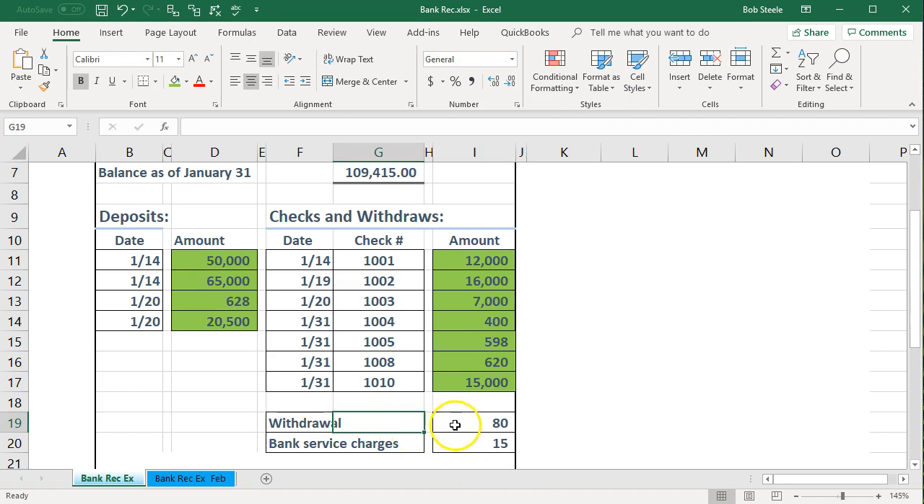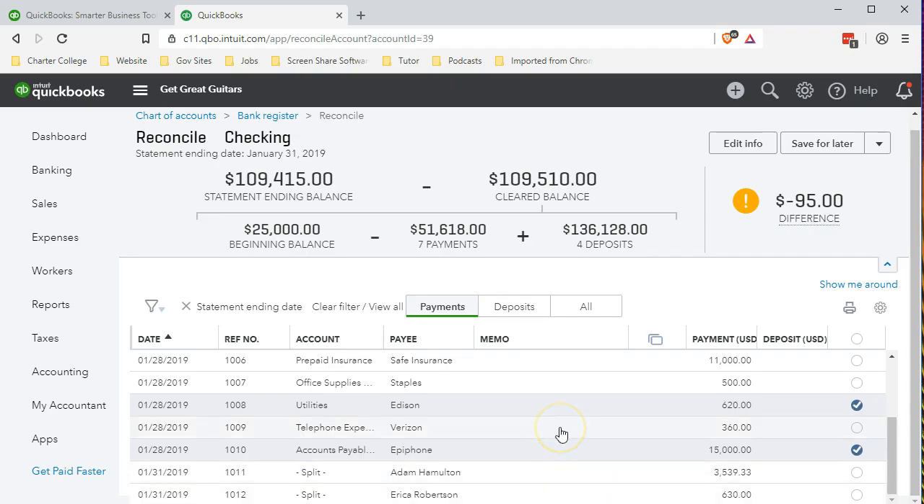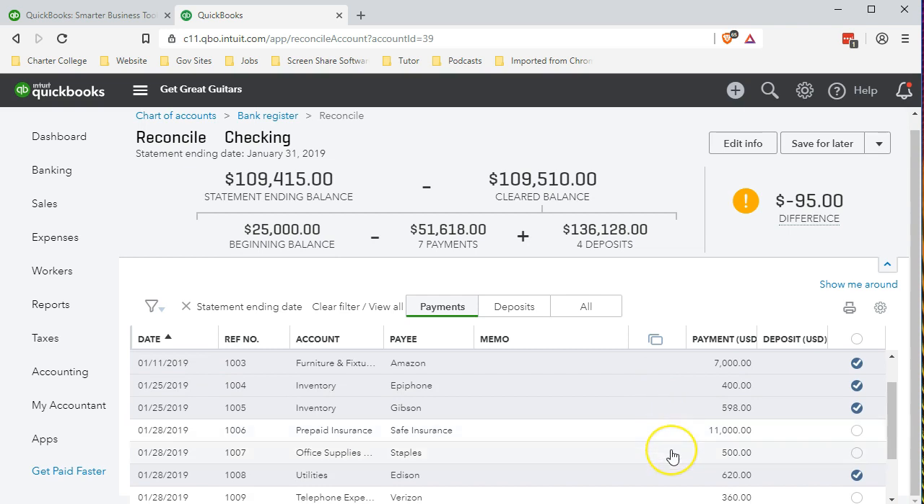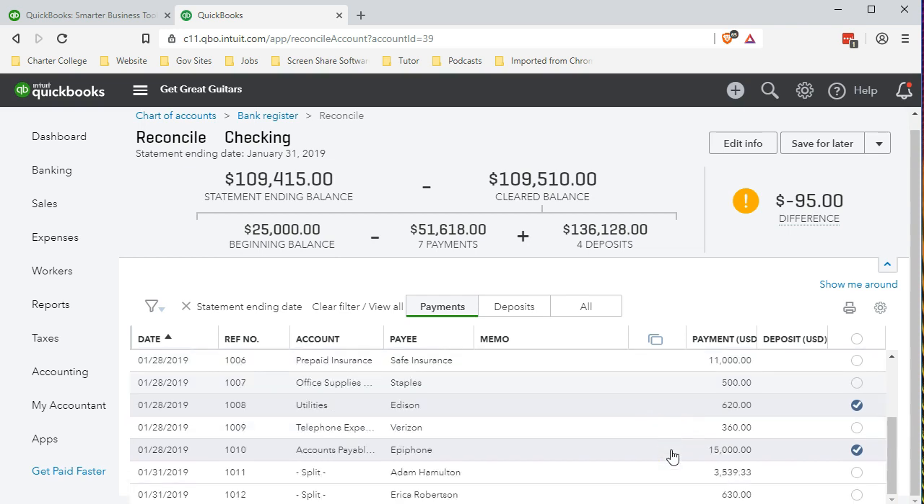Now the withdrawals and the bank service charges, we may not have. So those we may not have, and we'll have to add them. So that's what we have so far. Now we also have all these items on our books that aren't on the bank statement. That's okay because they're going to be outstanding. These are outstanding, meaning they will clear the bank next time. When we do the February bank reconciliation, we will see these items clear.